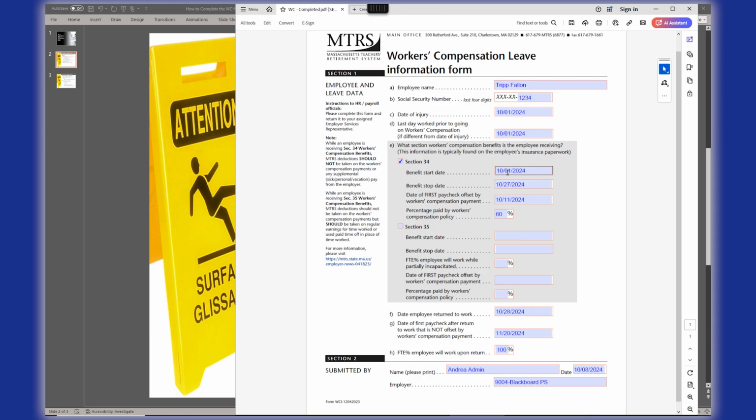And you can see then we have a benefit start date, a benefit stop date, and the date the first check is offset when the person's on comp. So I think it's pretty straightforward. The person's going to start, this is when they came back, this is when it affected their pay. Now you might be saying to yourself, well, they're not back yet, so I can't fill this date out. It's perfectly understandable. If they're still on workers' comp, leave that date blank, and eventually we'll get a new or updated form that will just include the stop date.